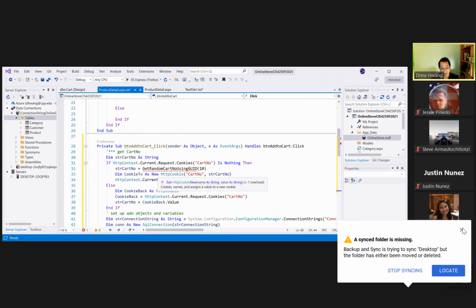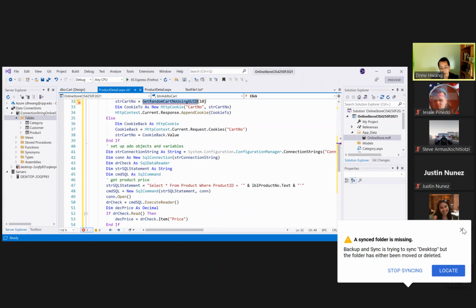Google has a lot of random generators using the GUID function. Every language has a GUID function. This is right here. Okay. Now this is the first answer.